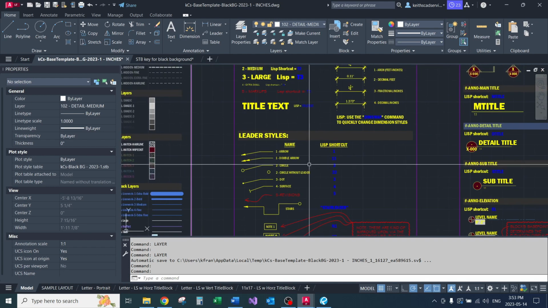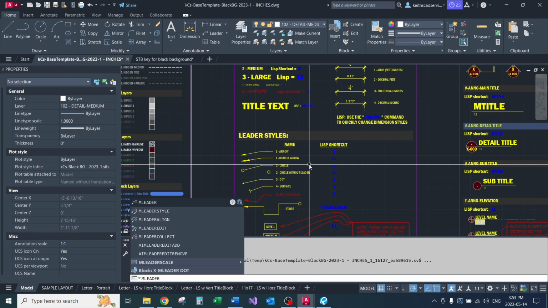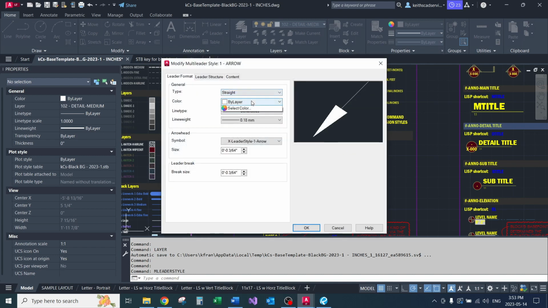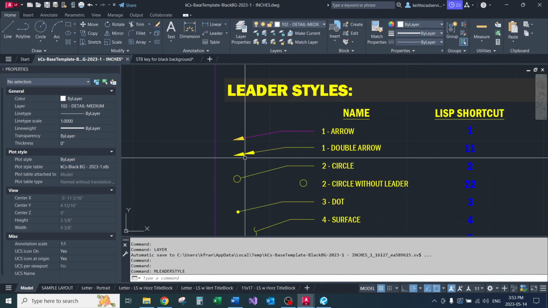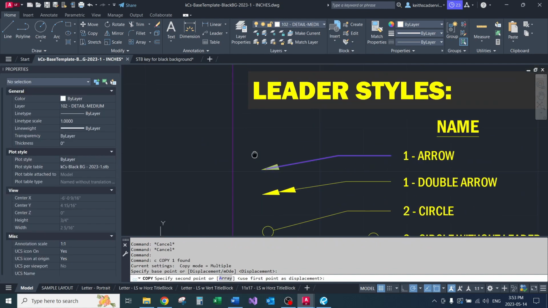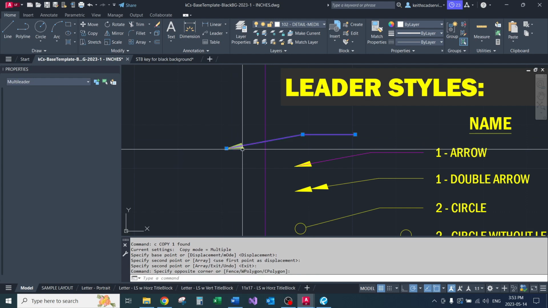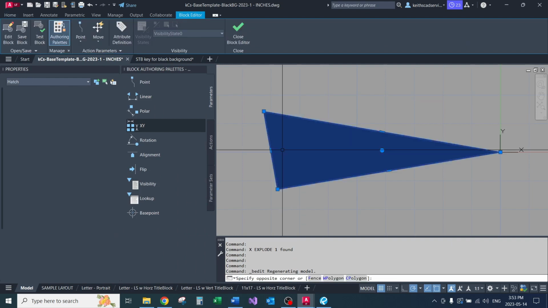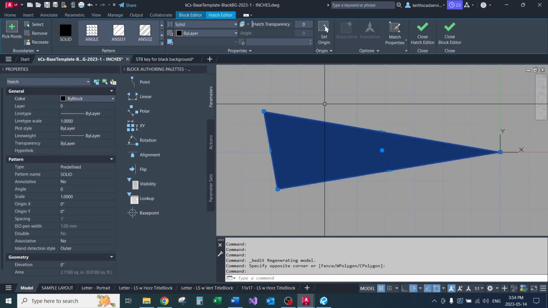Let's play with our M leader styles. So for the longest time, all my multi-leader styles had a magenta override, because I don't really use the magenta for anything else. So you notice the arrowhead doesn't change. To fix that, the easiest way is to explode the leader, double click. We're in the block editor. Change this to by block.